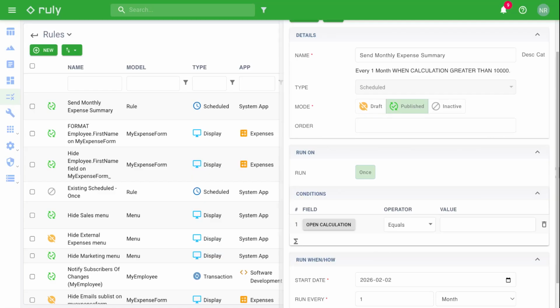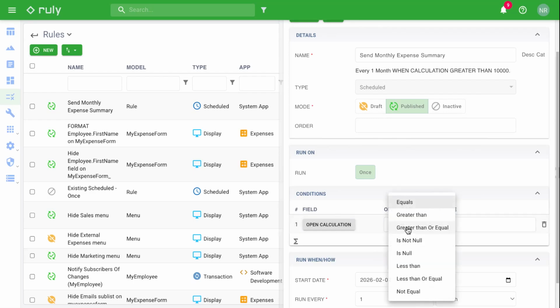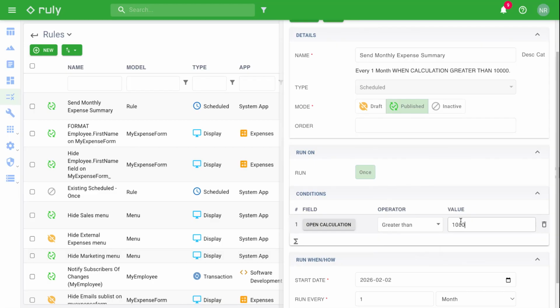Now I will compare the result of my calculation to a number, so that the total claim amount is greater than $10,000. With this example, users will only be notified when the total is past a specific threshold that requires further review.